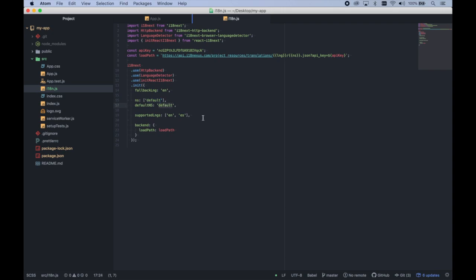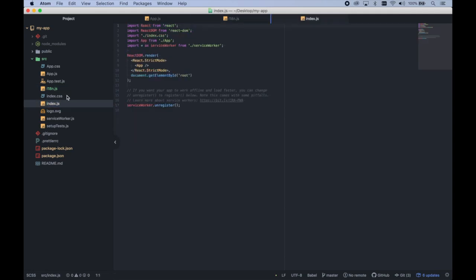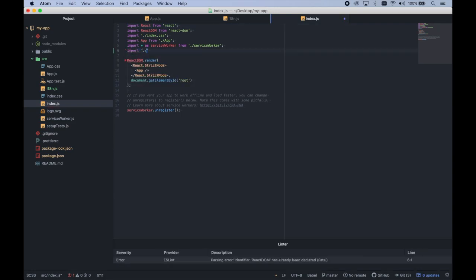All right, so now that we got this file set up, let's go ahead and import it into our project. I'm going to do that in the index.js file. So I'm going to import i18n.js. And one important thing to note here is we want to make sure that i18next is done fetching our strings prior to the app loading. We don't want the app to load and then our strings to flash in and create a weird user experience.